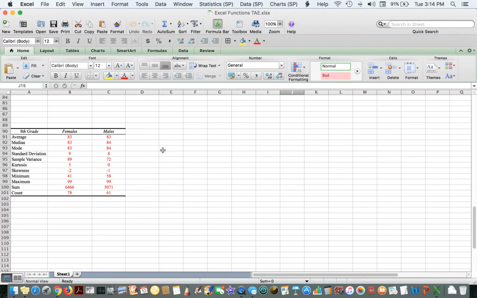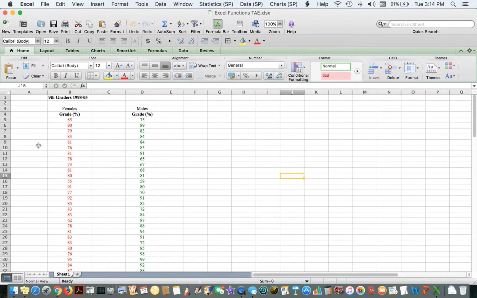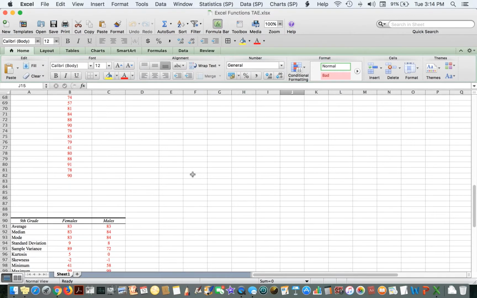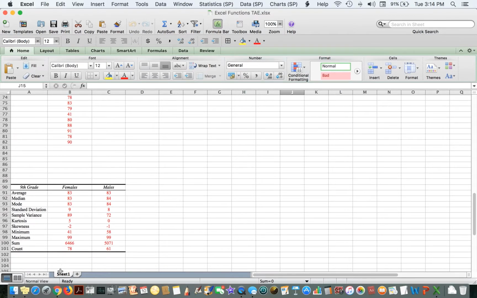We also rounded these. So what we're going to do is we want to know the statistics for the entire class, not just for the females and the males. We want it for the entire class. So what we're going to do is go ahead and come down to this tab here where it says Sheet 1, and we're going to put males and females. So we've renamed, press return, and so we know this is males and females.